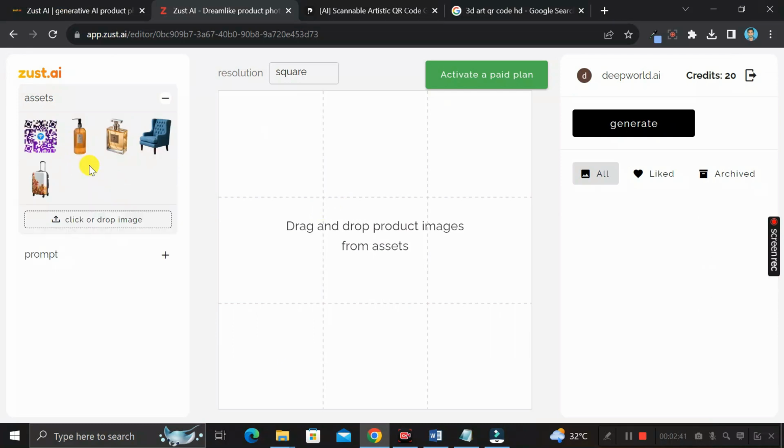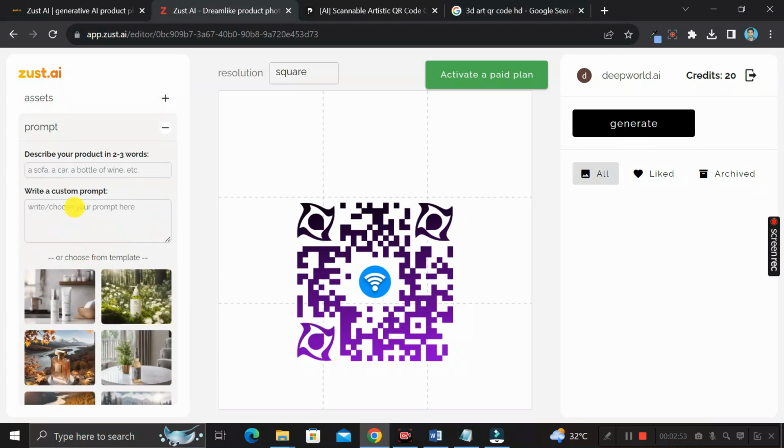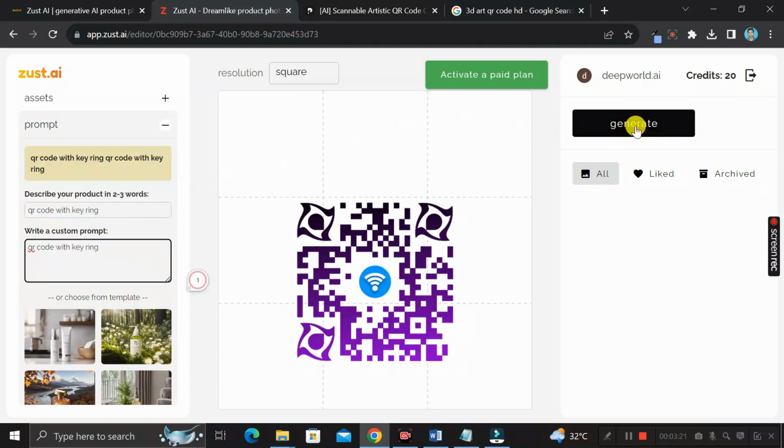And now I want to create a key ring by using this QR code. So how can I do that? For that, first of all, you have to click on this, then automatically it will add over here. Then the next option here is prompt, right? So just click on this plus icon. Then here you have to write like QR code with key ring, okay? And just copy the same thing and paste it over here and click on this generate.